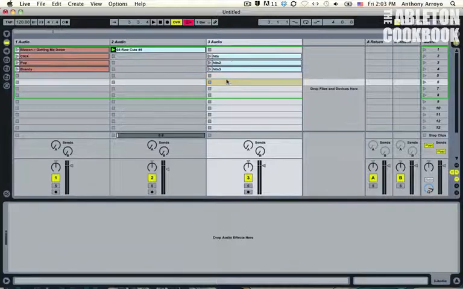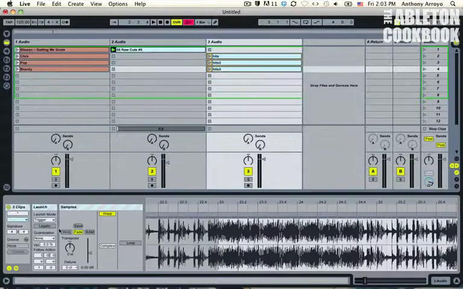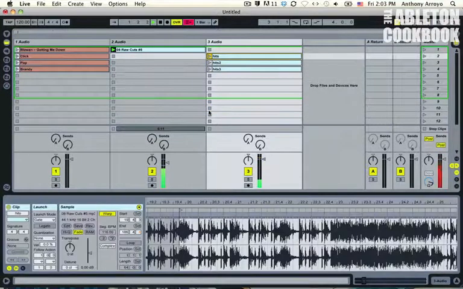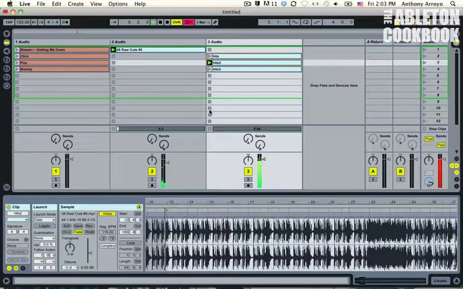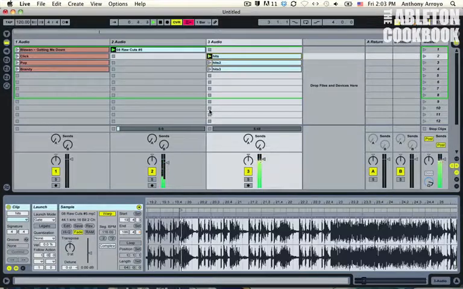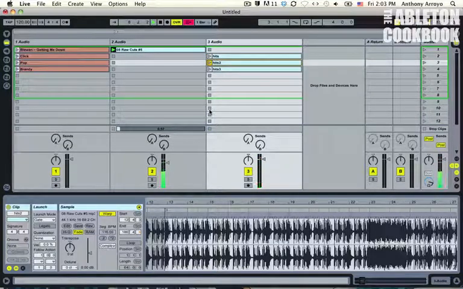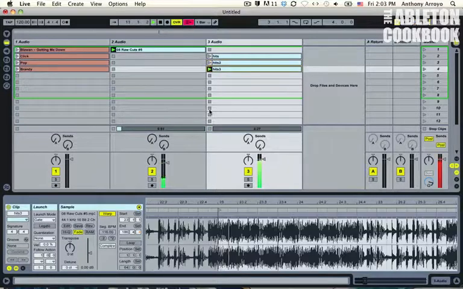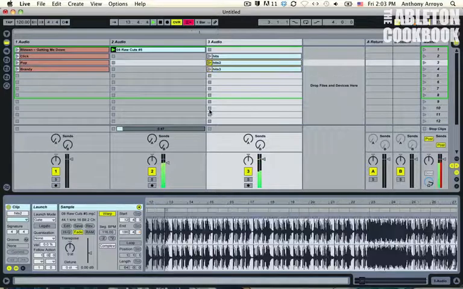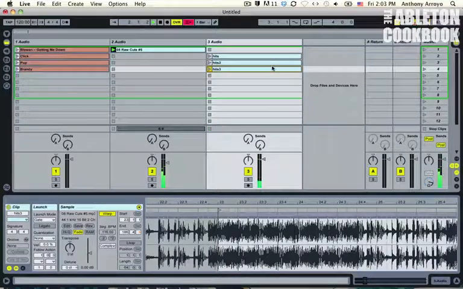So you have a couple of options here. Either you can change the launch mode right here, so you can change it to gate, which means it'll only play for as long as I have the pad pressed down. So if I just tap it really quickly, it's really short. So that's a really useful way to do it.